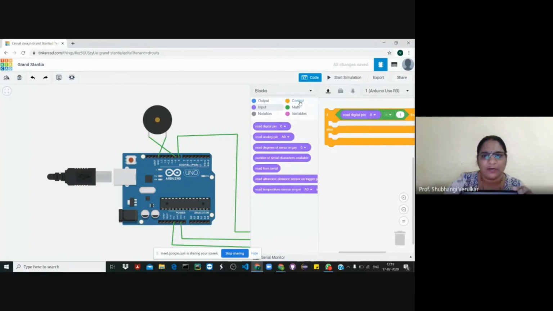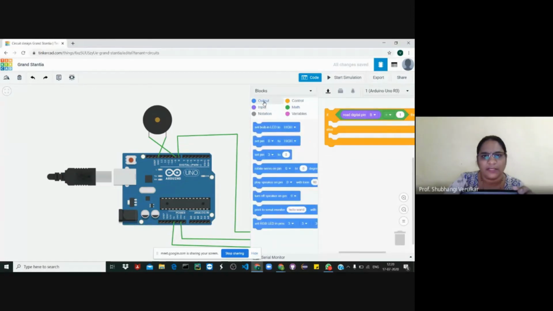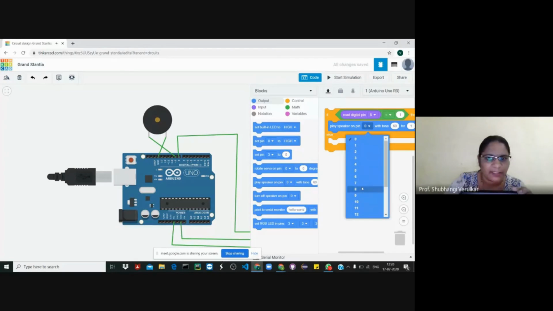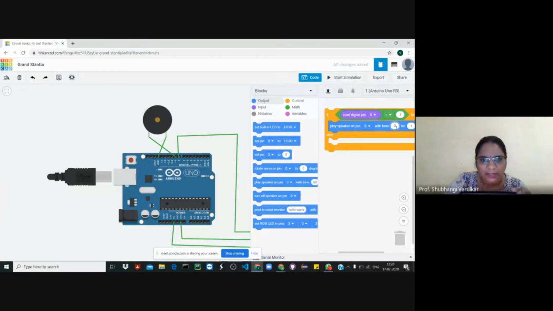Perfect. Now go to output. Output. First block. Output. In output, choose second. Yes. No, not second. Play a speaker. Come down. Come on fifth block. Play a speaker. Yes. Keep it there. Done. Change pin number of speaker to 9. Perfect. And else, come on sixth block. Turn off speaker.